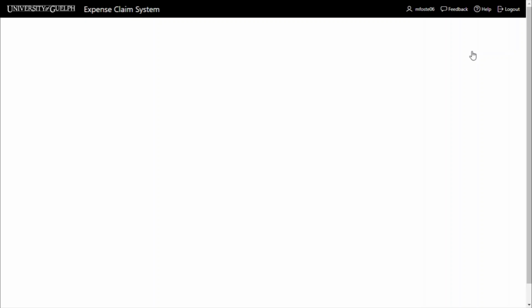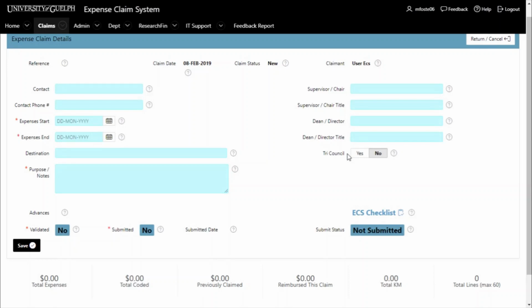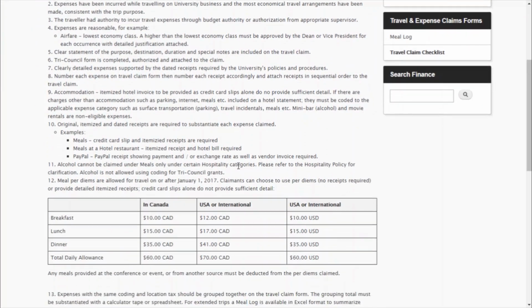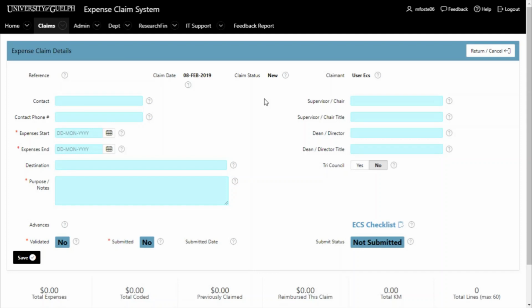You will be brought to a page for general information to be input before starting the claim. Make sure to review the Travel and Business Claim Checklist available on the University of Guelph Finance website before you enter the claim. You can also find it by clicking on the ECS checklist link available here. Complete the fields highlighted in blue.